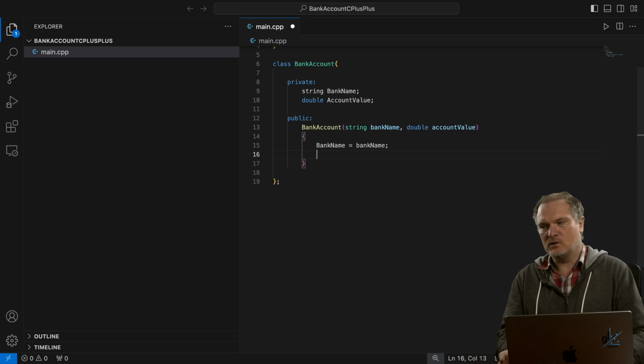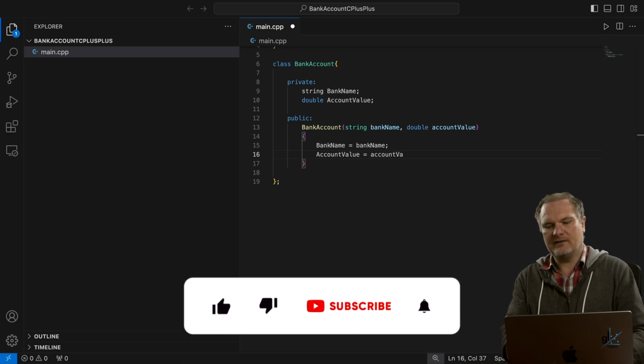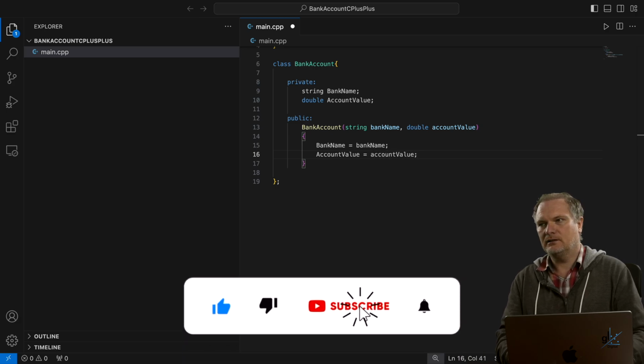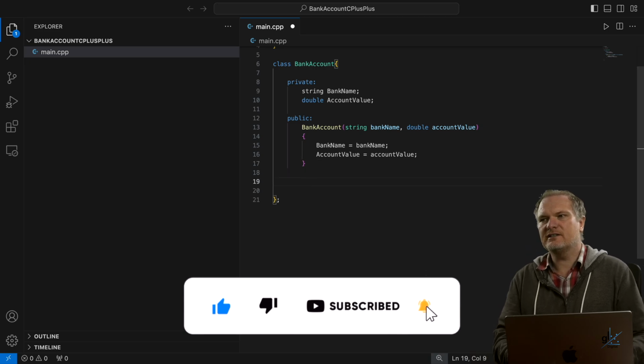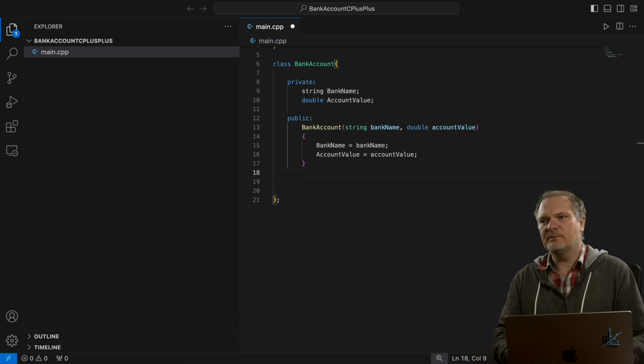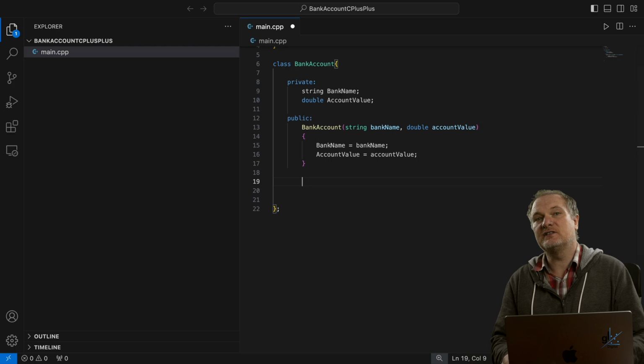And so these are, of course, the values that will be passed into the constructor when the bank account class is being instantiated into an object by calling code. Then we want to set the account value member variable to the account value parameter value, like this. Excellent.